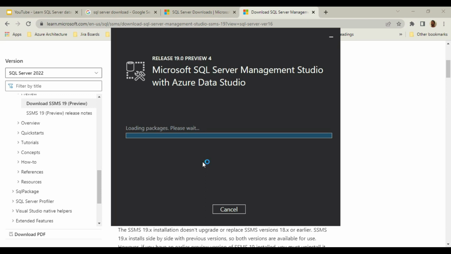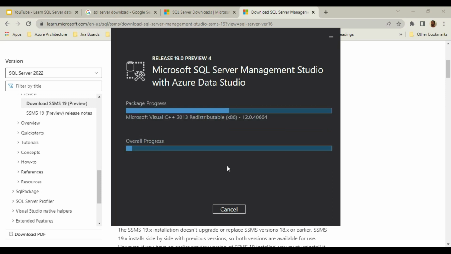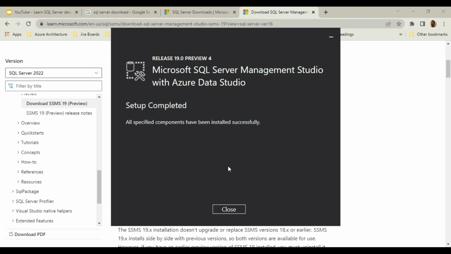Microsoft will ask me a yes or no question, just for security, so just click yes. You may not see the yes or no window, that's why I'm mentioning it. Right, so the installation might take a few minutes, so we'll come back once it's finished. All right, SSMS installation is completed. So let's close this window.